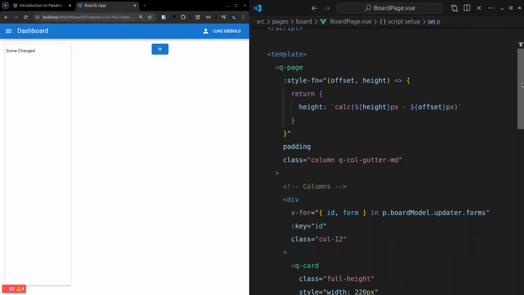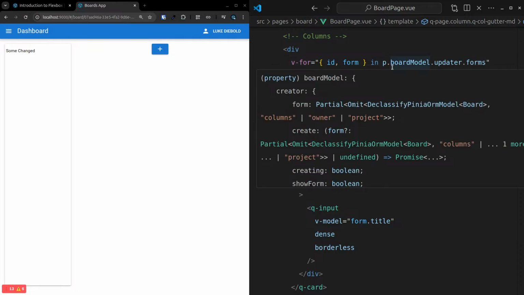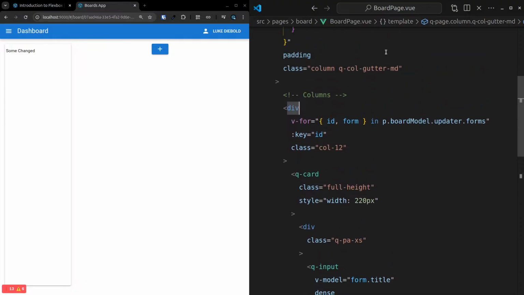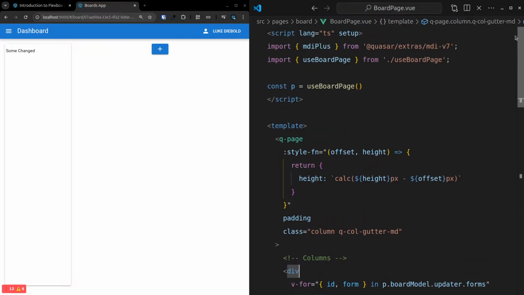Okay, it's not obvious to me how I would do this though, because when you're using an updater, it doesn't support nested data. So in this case, we're getting the boards with all of the columns, but the columns are going to have to be fetched separately. So we'll need an updater for the columns.